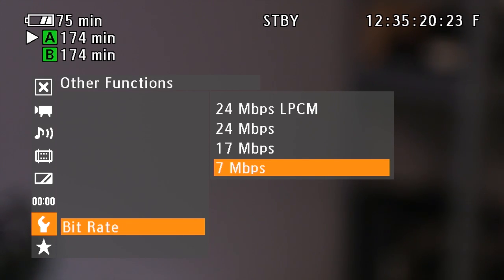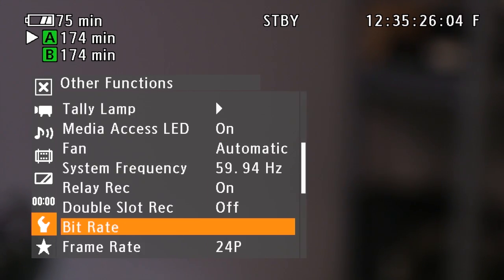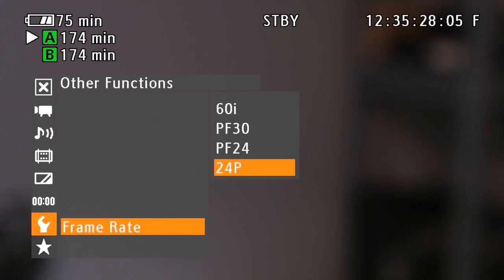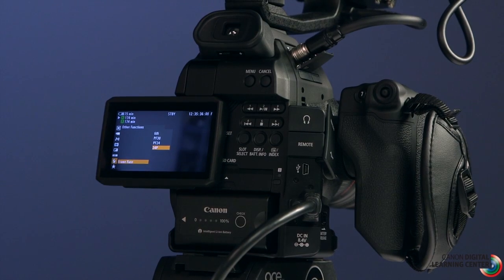So we're going to step out now and we're going to go down to frame rate. Right now the camera is set to NTSC, so we're going to talk about those frame rates. They'll of course be different when you're shooting in PAL. And here we have 24p.